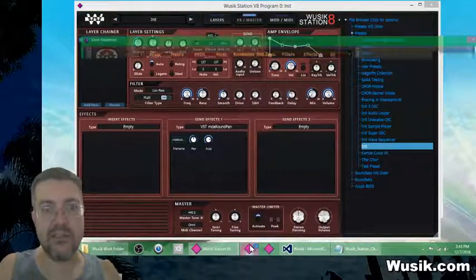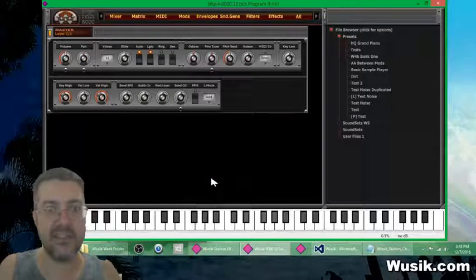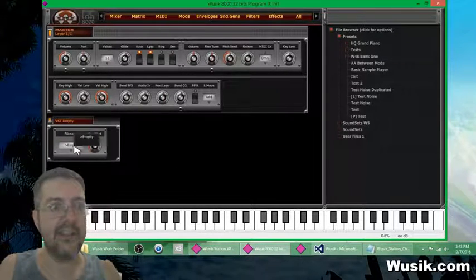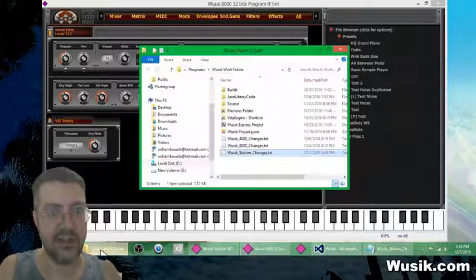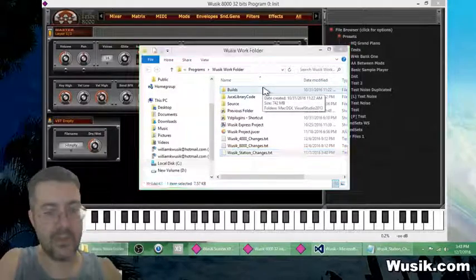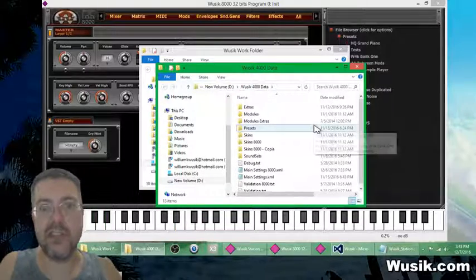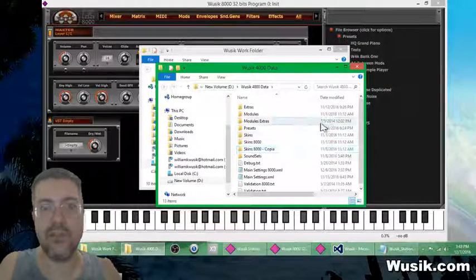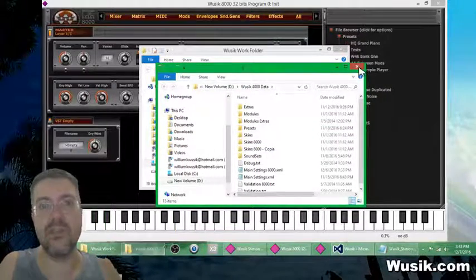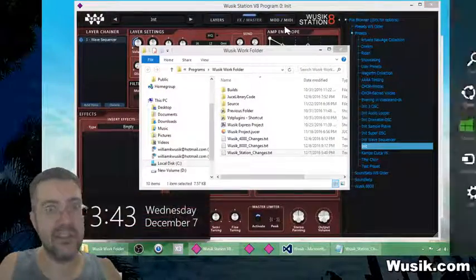On Wusik 8000, it's the same thing, you just add an effect, VST effect, and here you can see the VSTs. I don't have any loaded because I didn't add any to my folder. But usually you just go to the Wusik 4000 or 8000 data folder and you add the VST effects here, just as you do on Wusik Station. Wusik 4000 does not have this feature, okay?